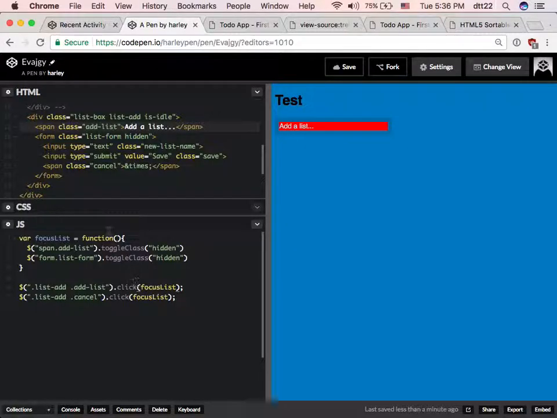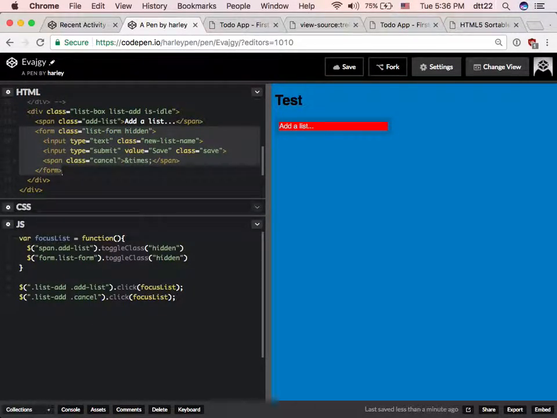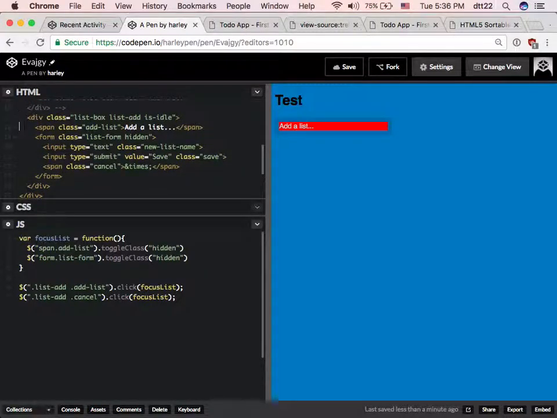In this case, my logic is really simple. This guy, I want to toggle between hidden and no hidden, the add a listing, right? And this form, I also want to toggle between hidden and no hidden. But when I design this form, initially I want both of them to be visible, so I know what they look like before I add hidden to them.